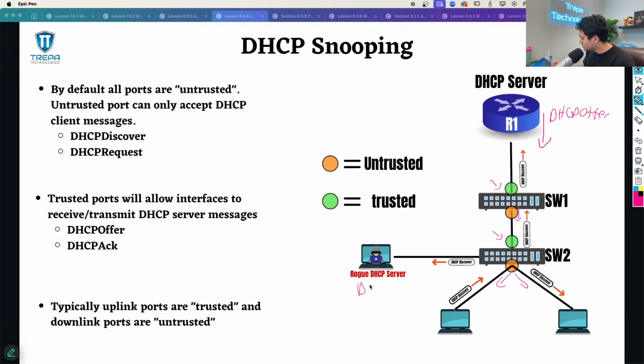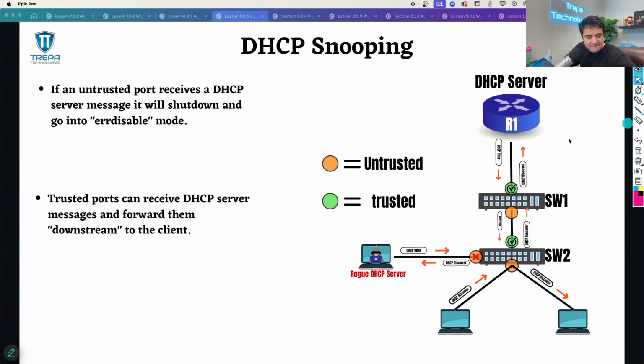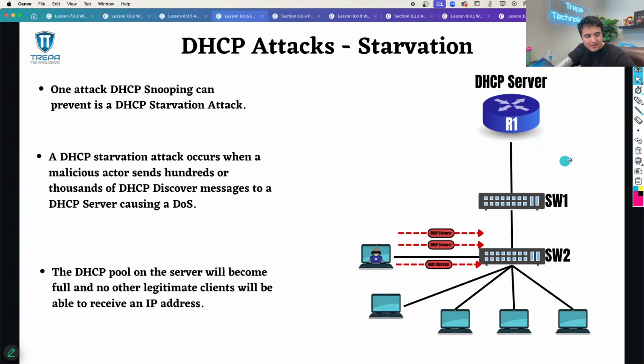Now, when this rogue server sends a DHCP offer message, because it's trying to become the DHCP server, it's rogue, it's a malicious attack, this is an untrusted port. So what's going to happen to it? It's going to filter that, okay? And that's DHCP snooping in a nutshell. I really don't want to describe it any further than that.